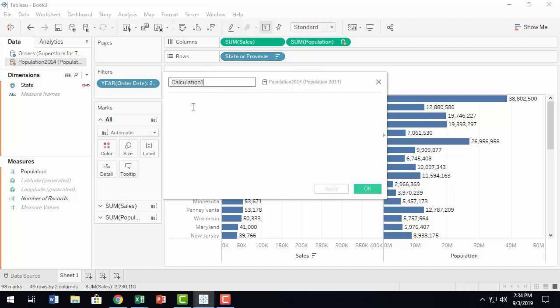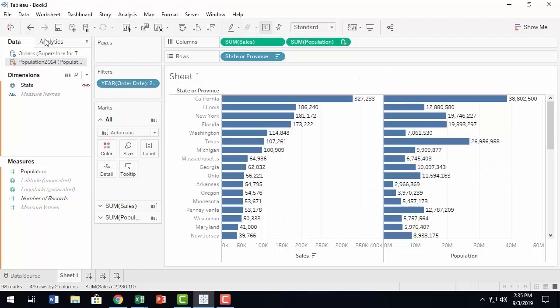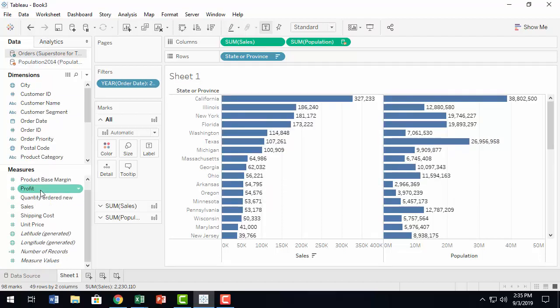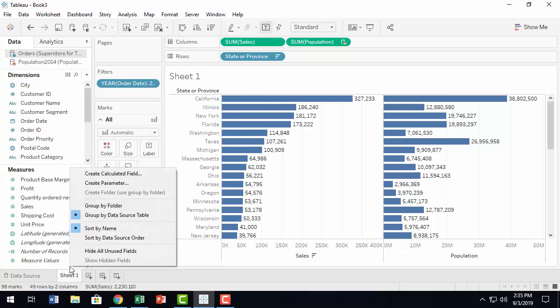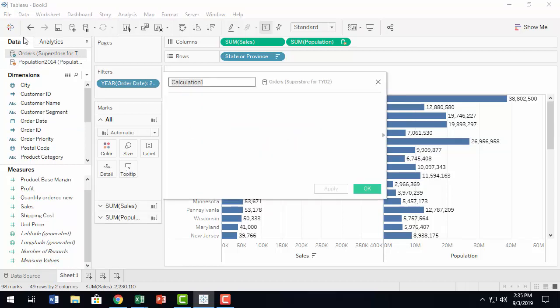Okay. So now, this is going to be calculated in this data set, which is okay, it's not a problem. But let's X that out. Let's go to the primary one, and let's do a calculated field from the primary data set. Okay, so orders. So here, let's say sales.